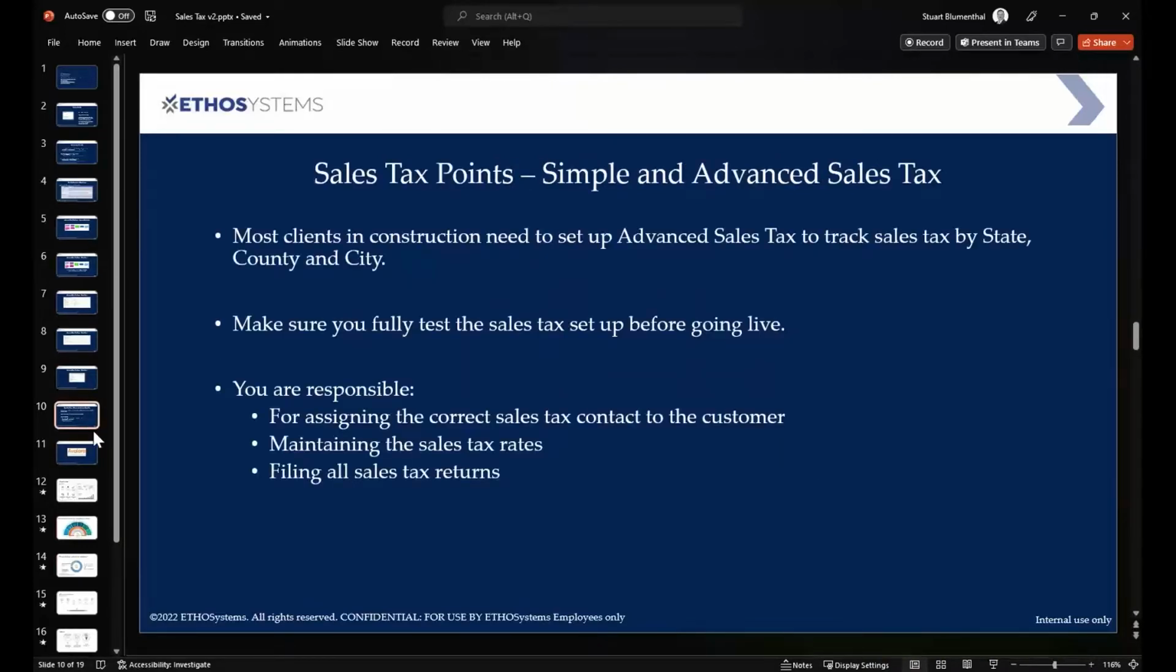So, a couple things to keep in mind here. We talked about most clients in construction needing the advanced sales tax. Every state's different, but you have city, county, and state, so you can have up to 3 different levels depending upon how you're trying to track that information. What I always tell people is test this out. Test out the transactions. Test out the general ledger posting. Test out the reports. All those things are really important.